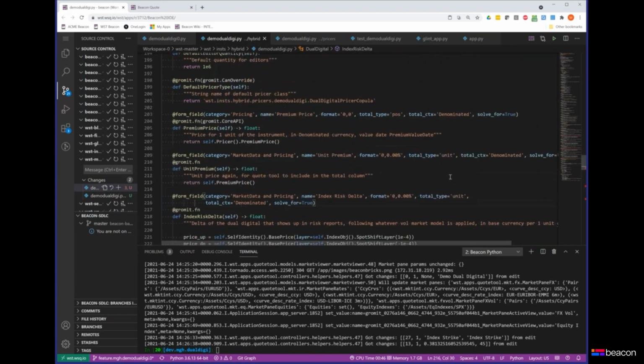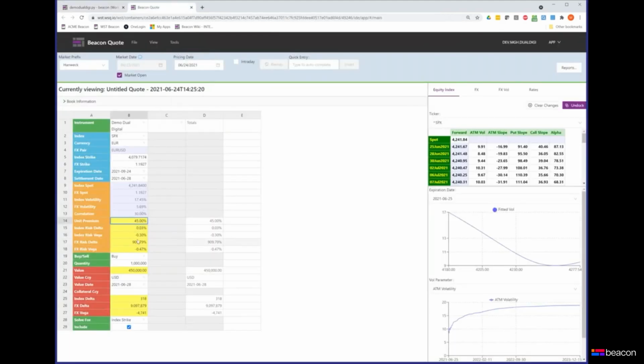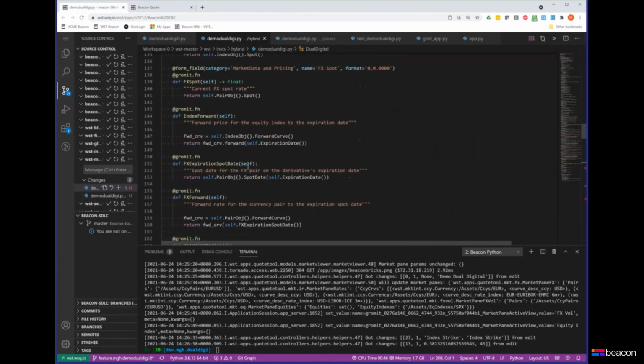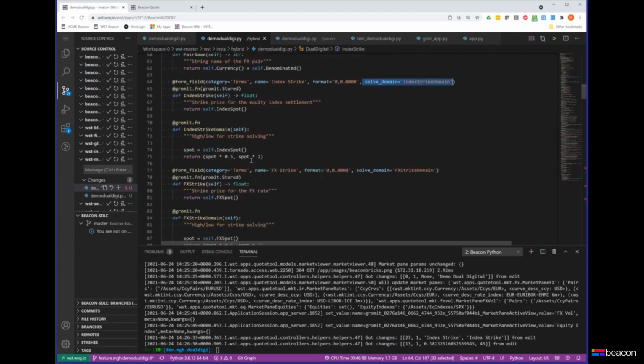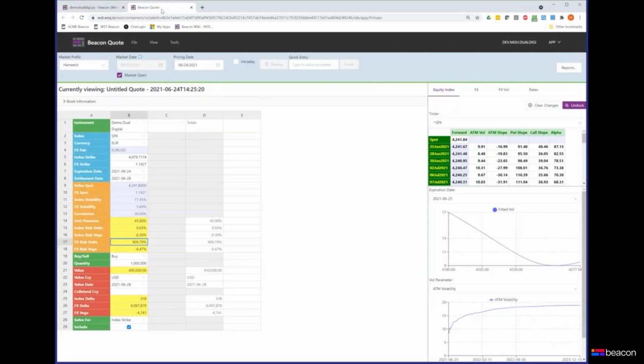first of all, if I look at the premium field, I have this solve for flag in the form field. That makes it show up as a yellow field here, indicating it's something that I can overtype and have it solve for. And if I go back up to where I define the index strike, the way I tag it as a field that can be one of the things that you move when you're solving is to give it this tag, solve domain. This tells you, when you're doing the numerical search, what the low and high elements of the range to search over are. And that lets me implement that solve for functionality really easily without me having to do a lot of user interface stuff.